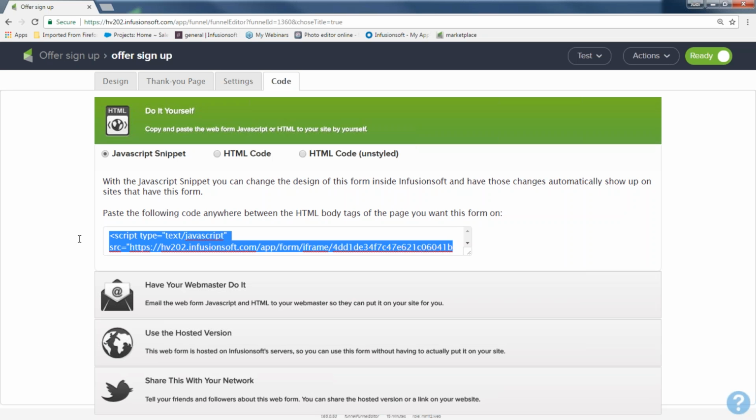When I change my form and republish it, if I use a JavaScript snippet, it will mirror the changes automatically. I don't have to go put the code back in. If I use the HTML code and I make a change on my form and republish it, I will have to go back to my website and re-put the code in. So Judy, why wouldn't I just use the JavaScript snippet all the time?